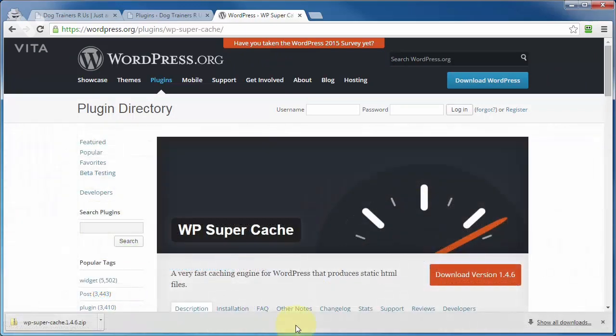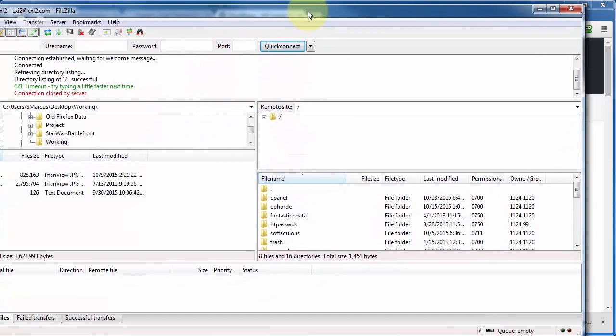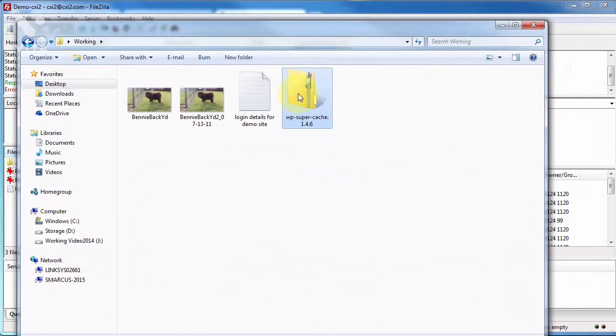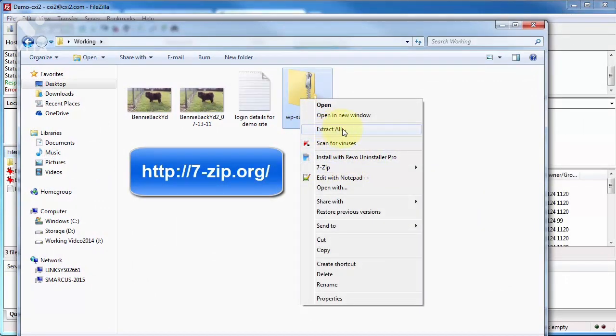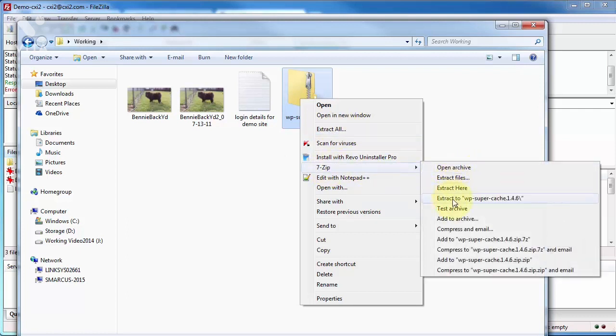FTP client. Now, if we're going to use FileZilla, for example, or any FTP client, let me go and move this in here, we have to upload an unzipped folder. So we just simply right-click, and I'm going to use 7-zip, or you can just simply use the extract all or whatever decompression software that you have built into your computer. I'm going to use 7-zip and just extract right here.